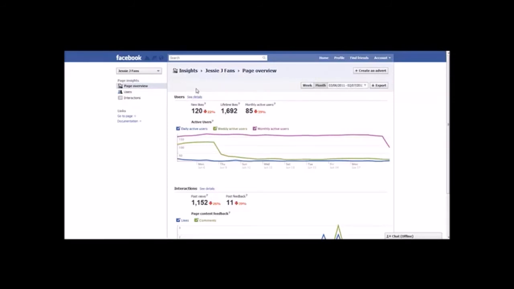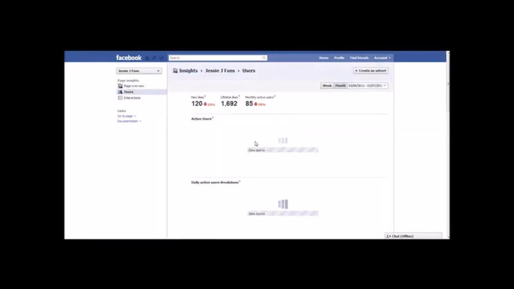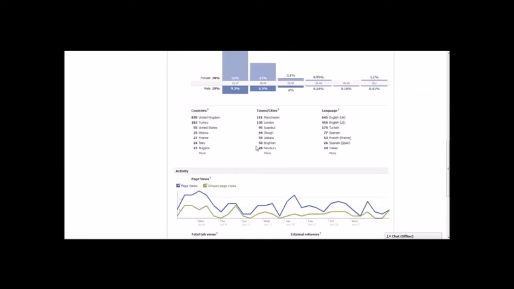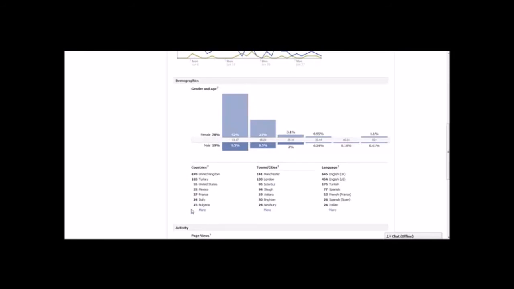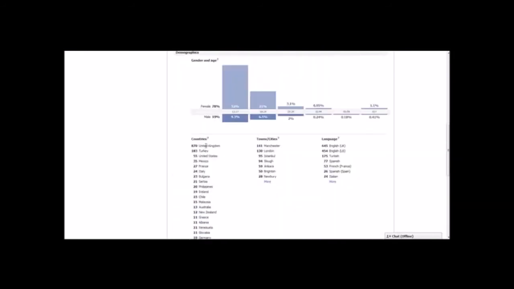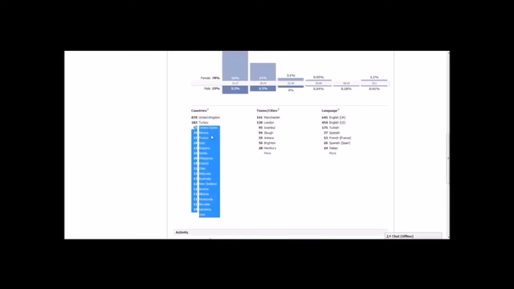What you can do is monitor the number of people interacting on your fan page. But what I want to focus on here is the country part. As you can see, many of the people on this page are from the UK, which is really good. We've also got 55 people from the USA. In the past, I created a campaign based around people from the UK.